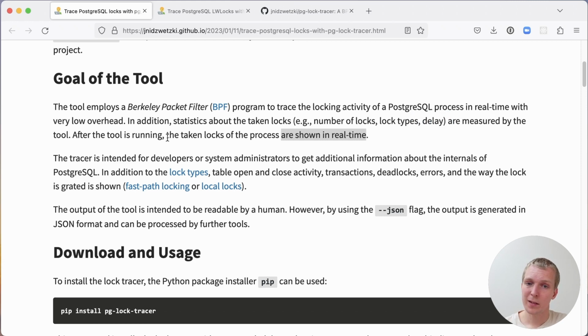As Jan describes here, this is intended for developers or sysadmins that want to get additional information about the internals of Postgres. And I think a good audience for this is the people that would usually run perf on a Linux VM, which you can use to see which part of Postgres is busy if you're running Postgres on your own VM. This goes beyond just showing the stack trace, but giving you information on which lock is being held.